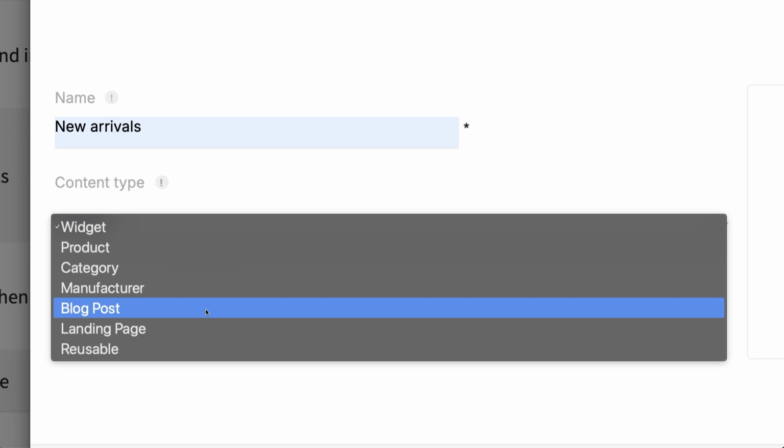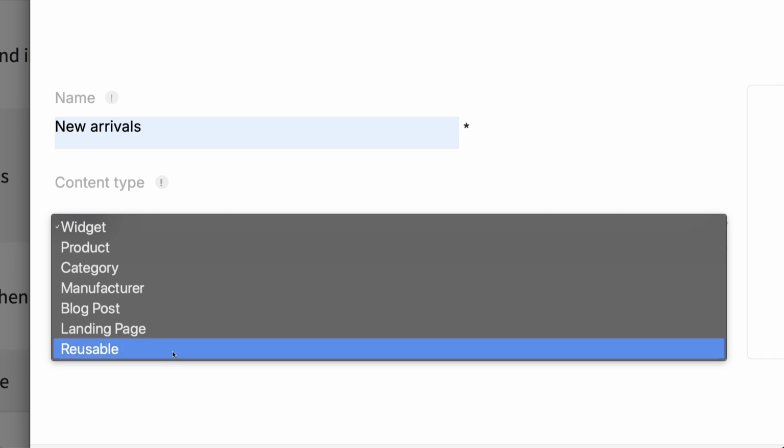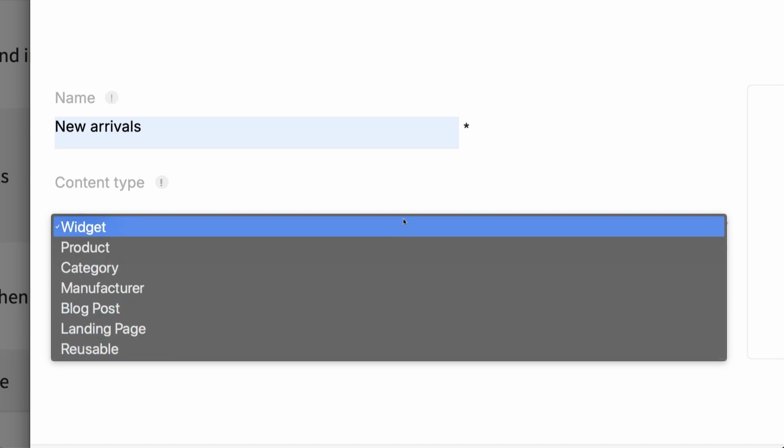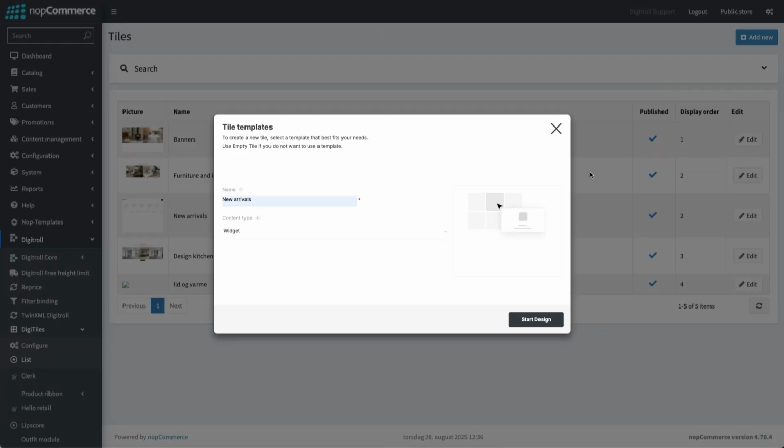Landing page is used for creating a separate page with its own URL. Reusable allows you to create a tile that you can reuse across multiple other tiles. For example, contact information, which you might want to display consistently at the bottom of all landing pages. For now, I'll select Widget so I can later show you just how extensive the list of available widget zones is and where you can place tiles throughout your store.